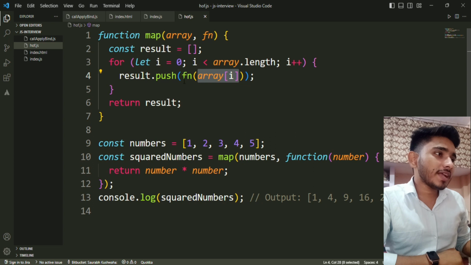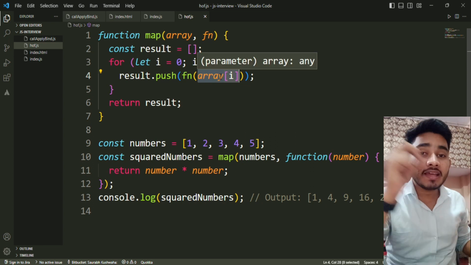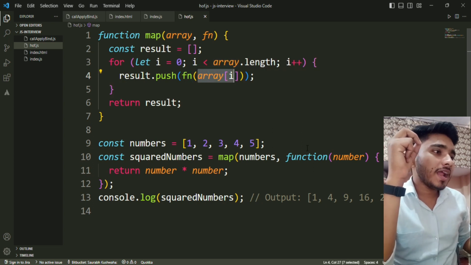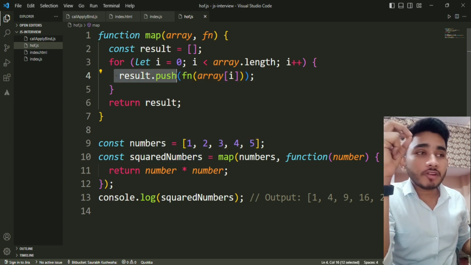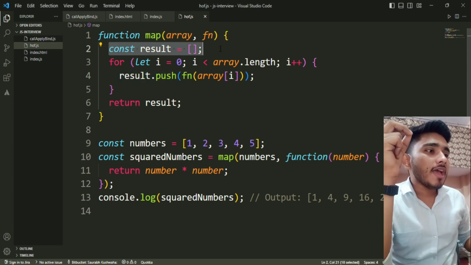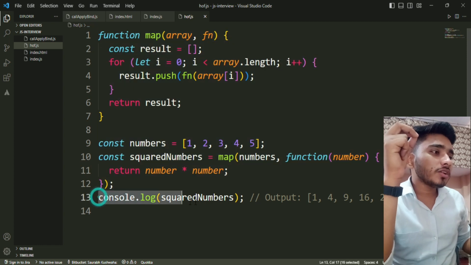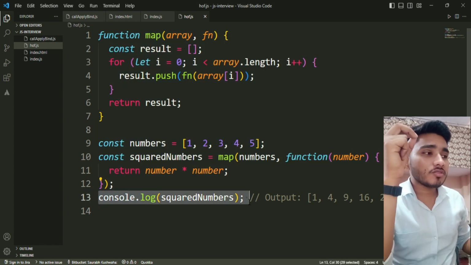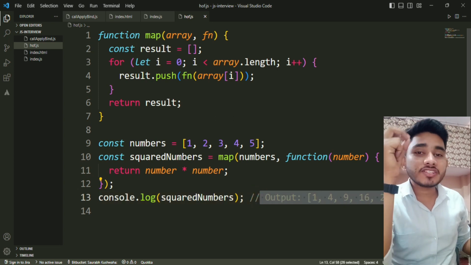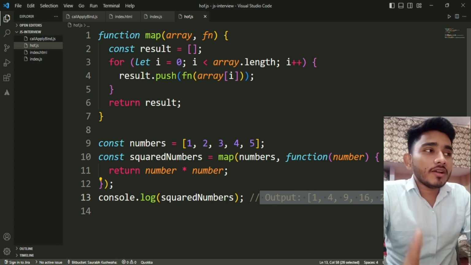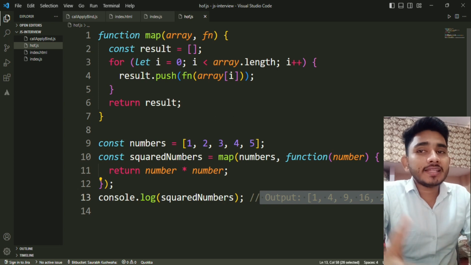This is an anonymous function, and inside it we are passing each and every argument. First we pass 1, it is going to be called and executed, and after executing, the function pushes the value into the constant result. When the execution is done, it returns the output, console.log of the square numbers: 1, 4, 9, 16, 25. So this is a higher order function. Basically, it calls a function inside the anonymous function, which has the value and executes it.